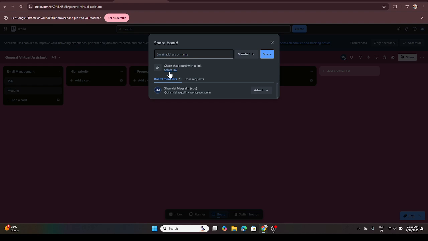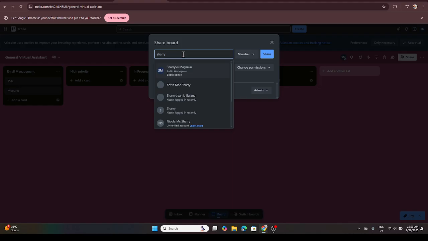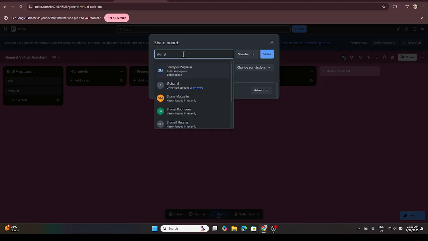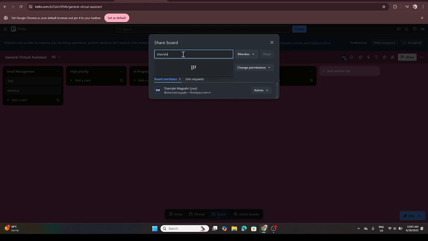As you proceed, you'll see an option to create a unique link. Click on Create a Link to generate an invite link for new members. This link enables you to easily invite collaborators to your board without having to manually add each person via email. Once the link is created, make sure to click on Copy Link. This will copy the generated link to your clipboard, making it ready to be pasted into an email, a direct message, or any other communication method you prefer.